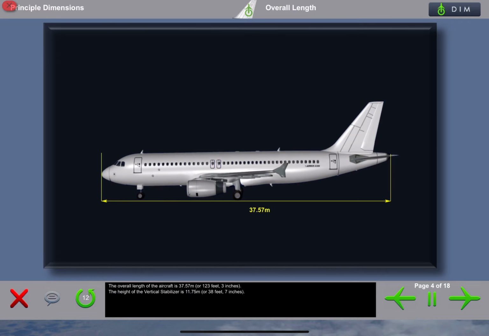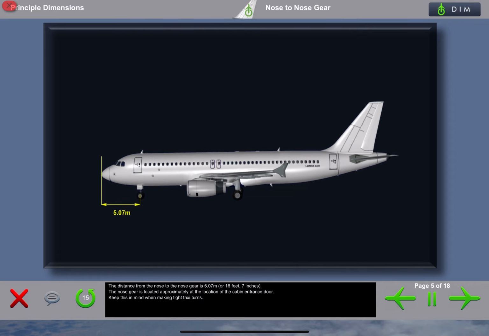The overall length of the aircraft is 37.57 meters, or 123 feet 3 inches. The height of the vertical stabilizer is 11.75 meters, or 38 feet 7 inches. The distance from the nose to the nose gear is 5.07 meters, or 16 feet 7 inches.